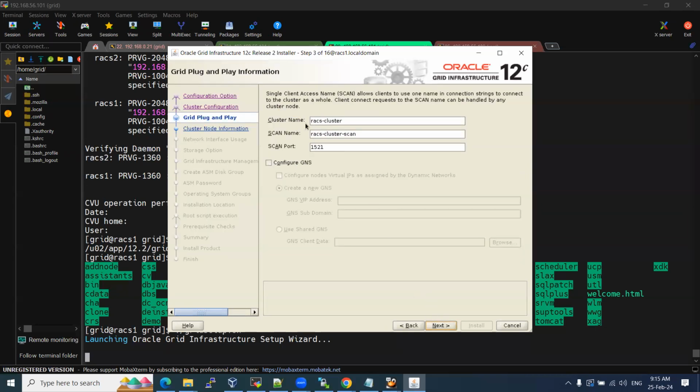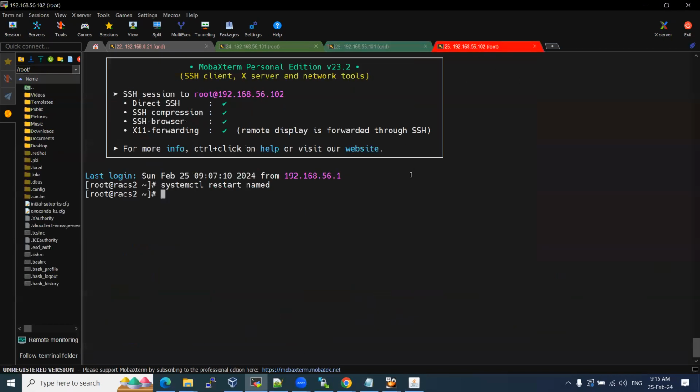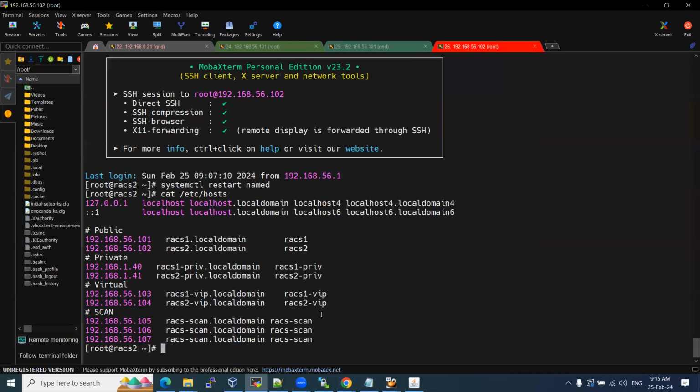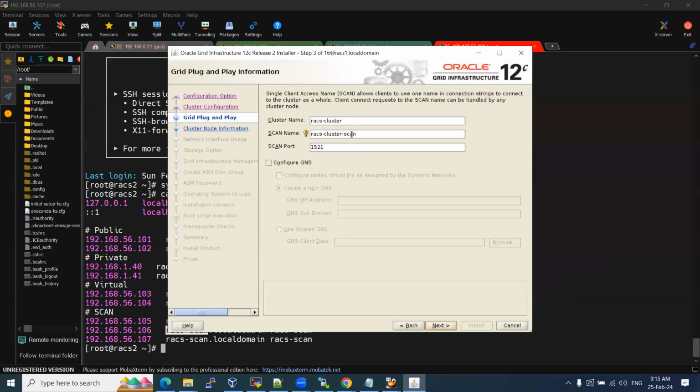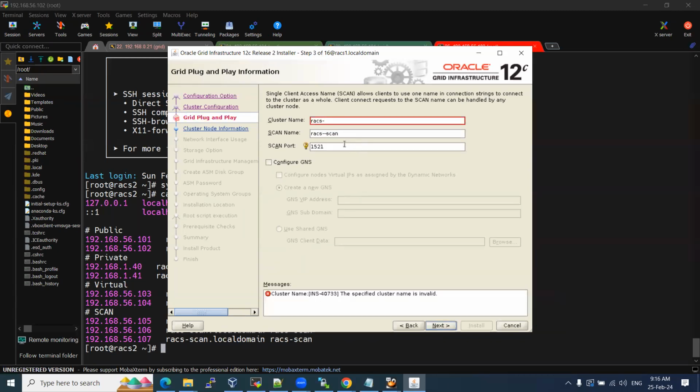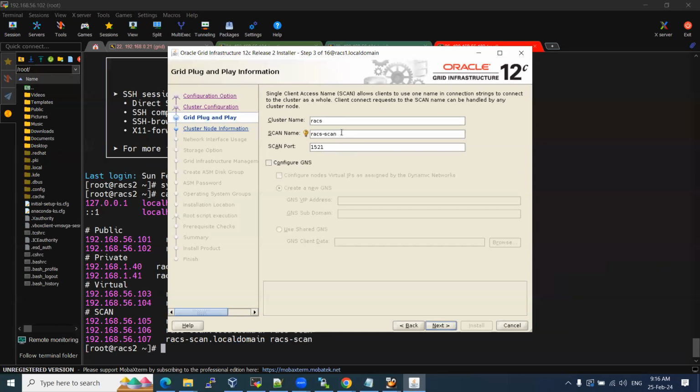And here we need to give our cluster name, RACS cluster. By default, leave it. And the scan name. What is our scan name? We need to give that scan name. From etc hosts, we will get the scan name, right? At etc hosts, take this. This is our scan name, right? Give this one. Even in the cluster name also, you can give the same thing. You can give RACS. Obviously, that will pick up the RAC scan. Okay. Even if you want to mention, you can mention. Our cluster name is RACS and the scan name is this.